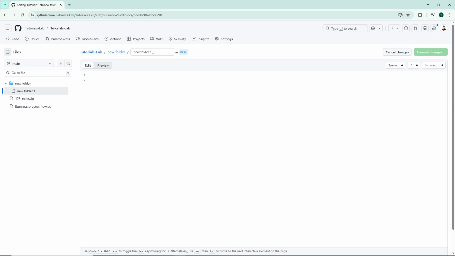Navigate to the top toolbar, and here's where you'll actually edit your folder name. Simply type in the new name you want for your folder. Make sure the name is clear and descriptive so that anyone accessing the repository can understand what the folder contains at a glance. After you've entered the new folder name, scroll down and click the Commit Changes button.